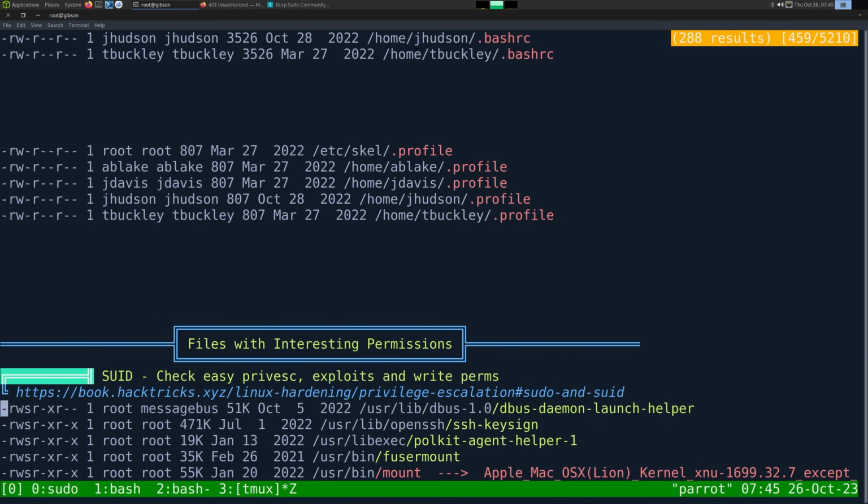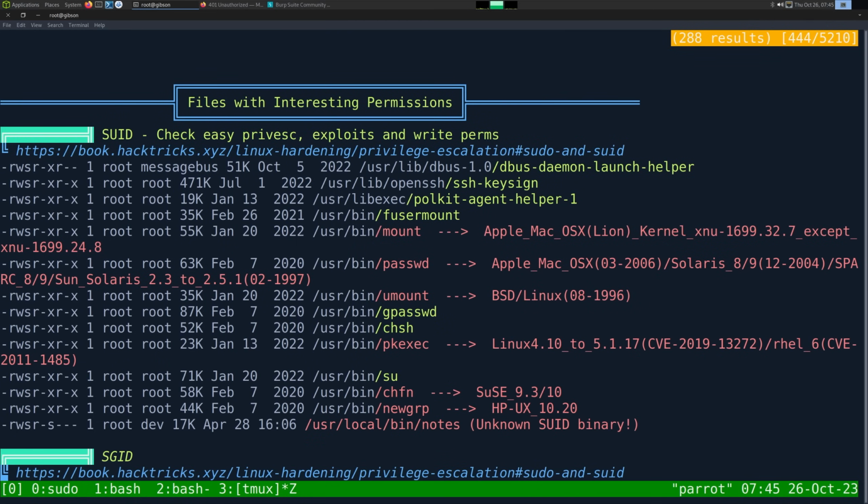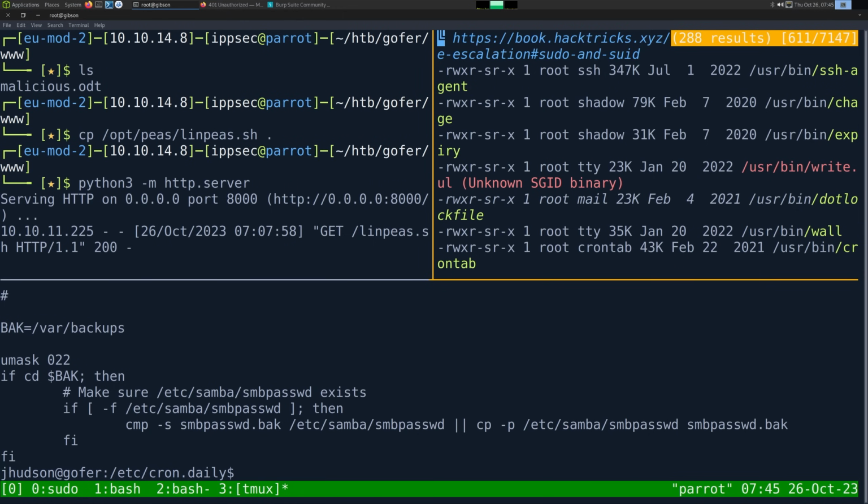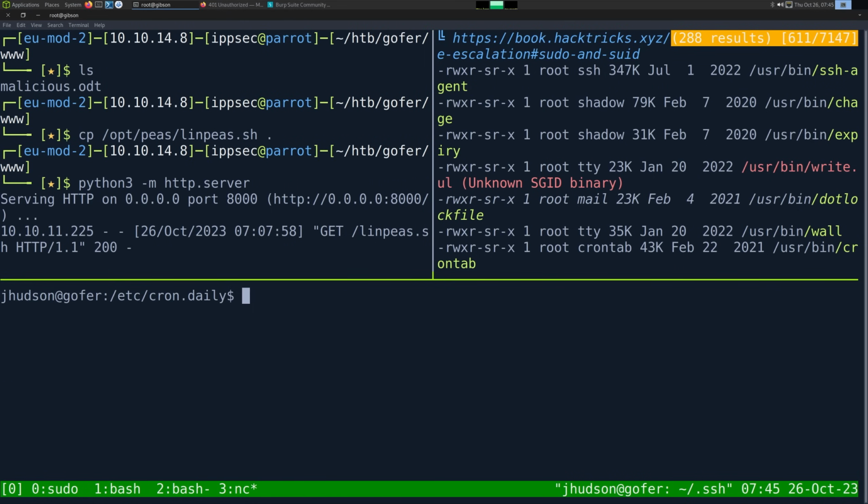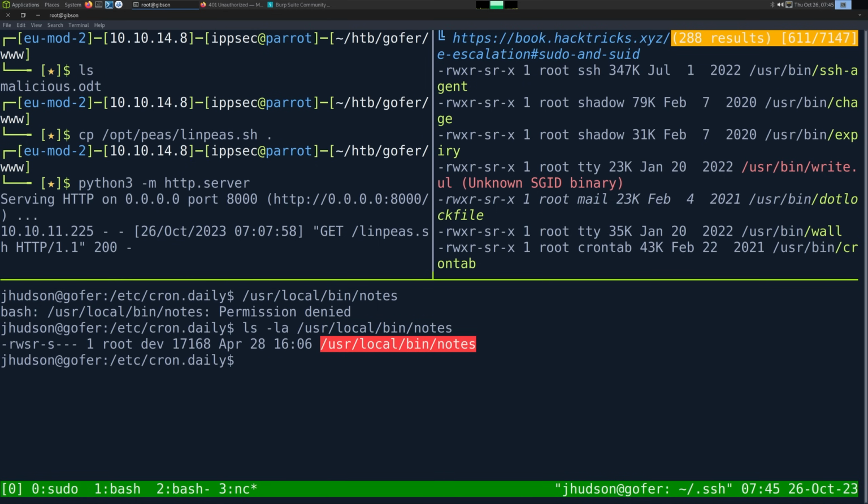Interesting permissions. So this is always a good one. And we have user local bin notes. So let's look at that. If we try to execute it, we have permission denied because only members of dev can execute it. We have the root user and then the dev permissions. I'm guessing that's, let's see.